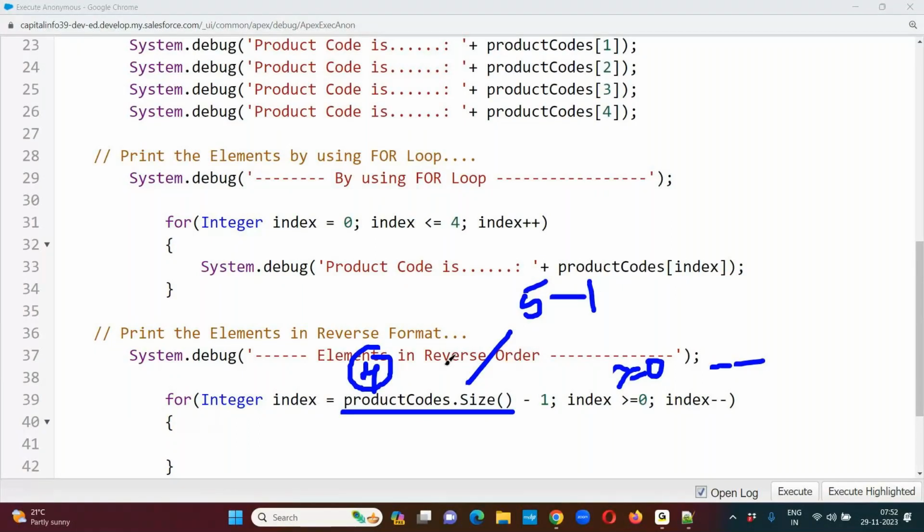Okay, because size is nothing but counting, which starts from 1, while index starts from 0. This is the difference, because size means counting. Always we count the elements or products or anything starting from 1 onwards. So the size of the elements is 5, but I would like to start from the index position 4, so I'm subtracting the value by 1. That's why I'm using minus 1. Okay.